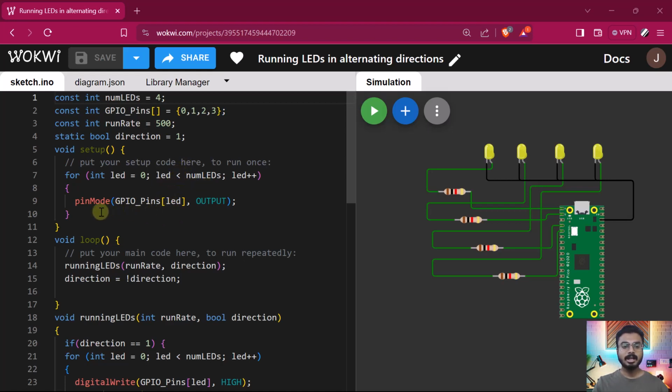And each time it comes here, it is going to represent this array GPIO pins, and LED will go from 0 to 3. So GPIO pin of 0, 1, 2, and 3. So GPIO pin of 0 is LED number 0 or the pin number 0, and GPIO pins of 1 is the first GPIO pin. So it is going to represent each of the GPIO pins to which the LED is connected, and we are setting all of them as output. So using the for loop, we have set all of them as output. Okay, so the initialization of our pins is done, and next we are coming to the void loop function.